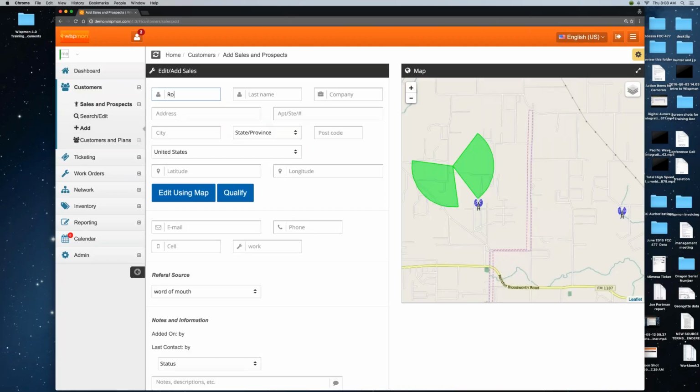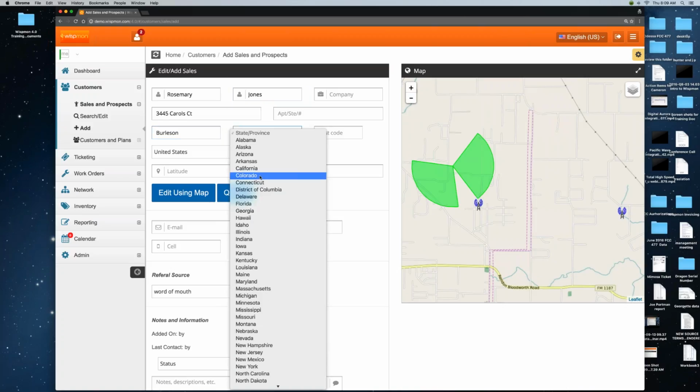Rosemary Jones calls in and says, I would like to get service. So they will go ahead and put in all the necessary information. That includes name, address, city, and state, Texas.